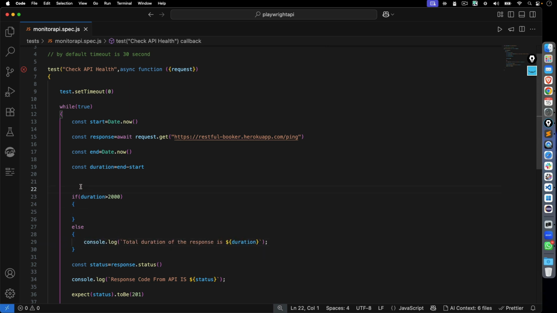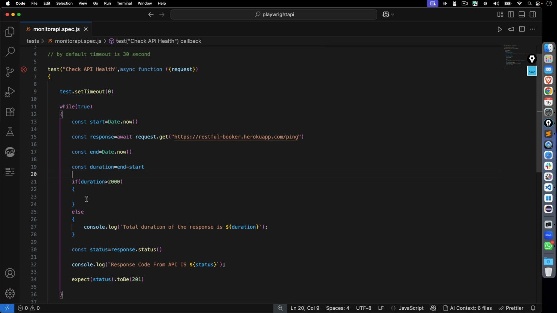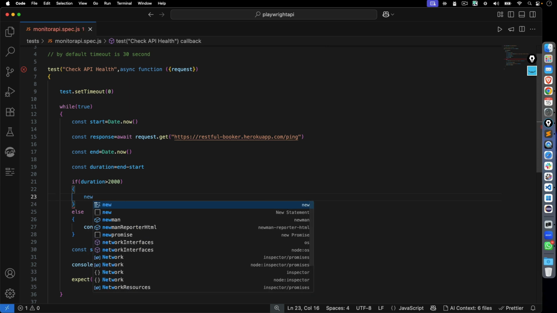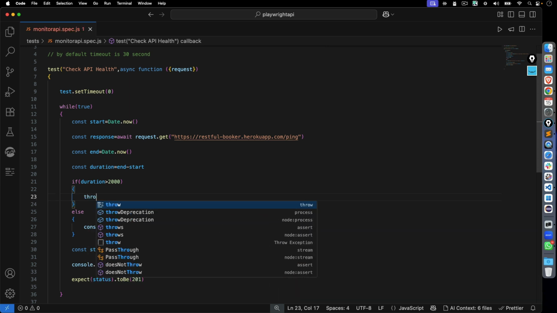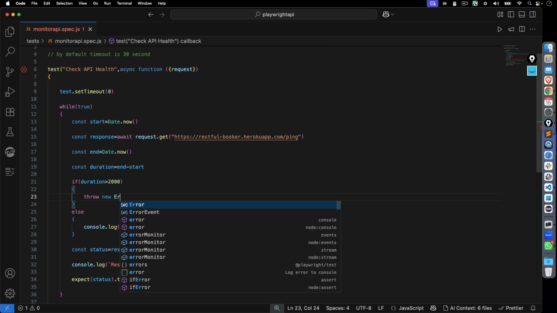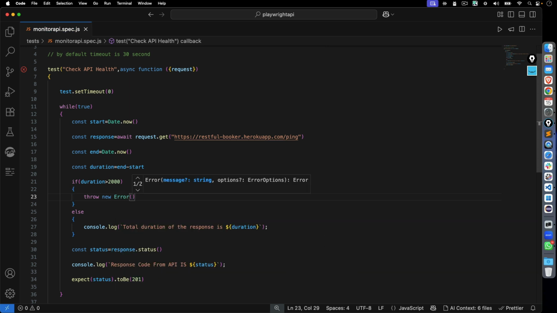And if the duration is greater than 2000 milliseconds, it means my API is behaving very slow. So in that case, I will use throw. So I will throw one error. So throw new Error, and I want to give a custom message. So again, I will use template literals and I will say API response is slow. Again, dollar, and I will also print the duration.